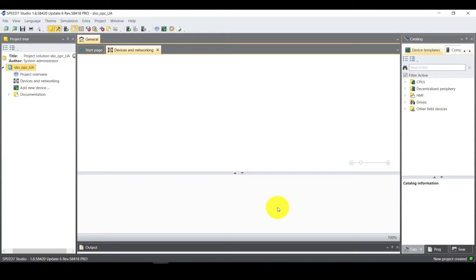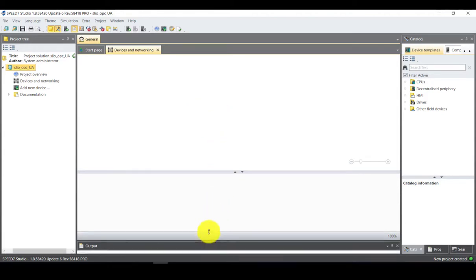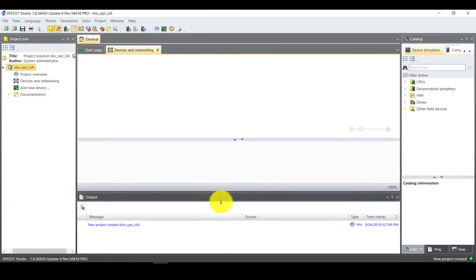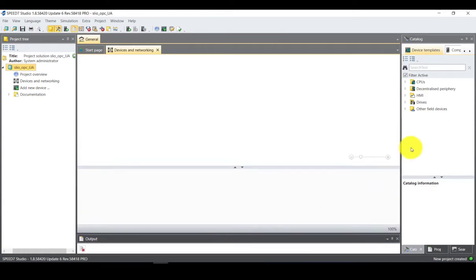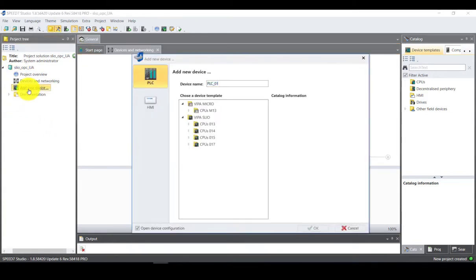Now you see on the left side our project, the project tree. In the middle the work area, on the bottom the output area if you have messages or warnings or errors, and on your right side you see also the catalog with the PLCs. Now we create the hardware container for our project. On the left side in the project tree we add a new device.